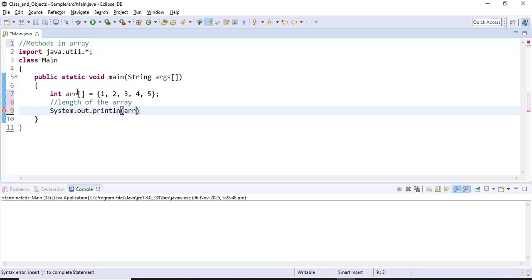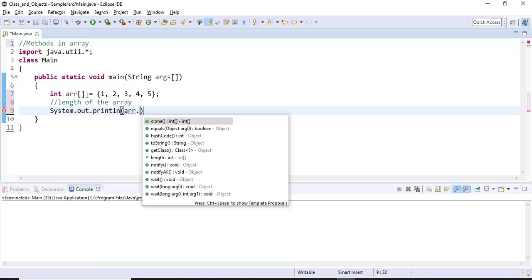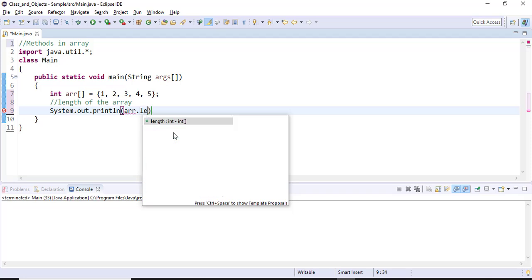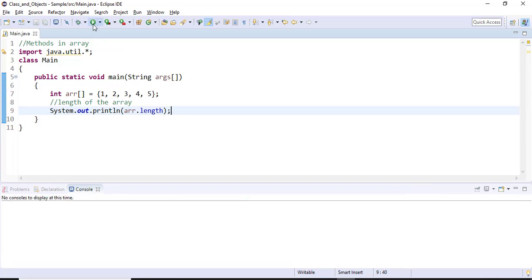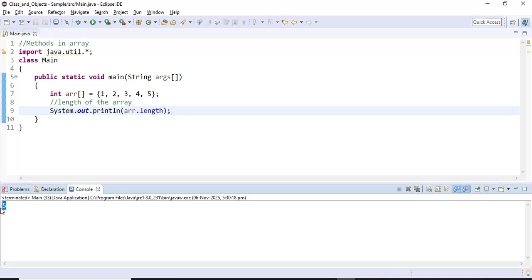I'll give arr dot. See, I have got the methods which are available for the array. So I'll give length. When I give arr.length, it gives us the length of the array. Let me save this and run the code now. See, I have got the output value as 5. So 5 is the length of the array. So arr.length gives the length of the array.